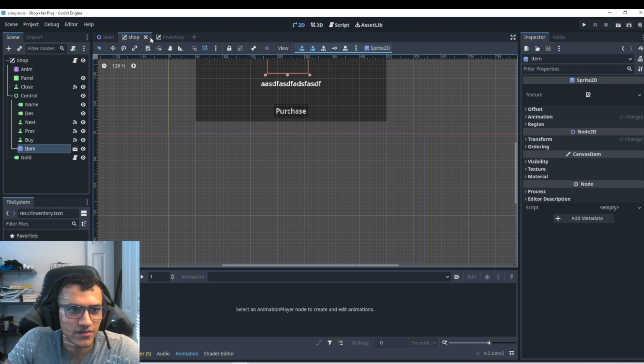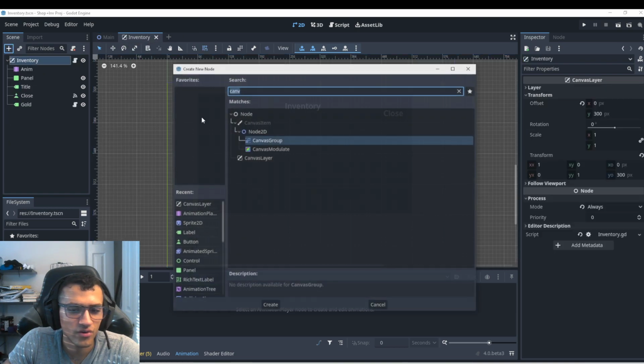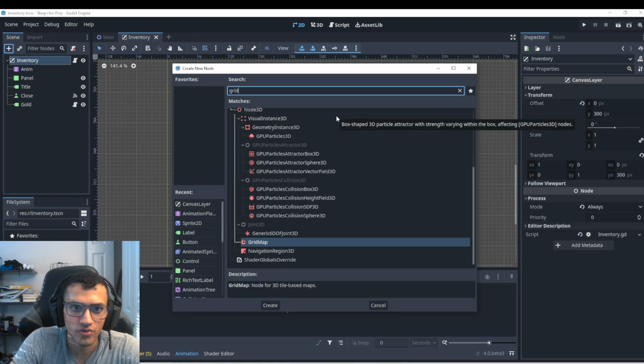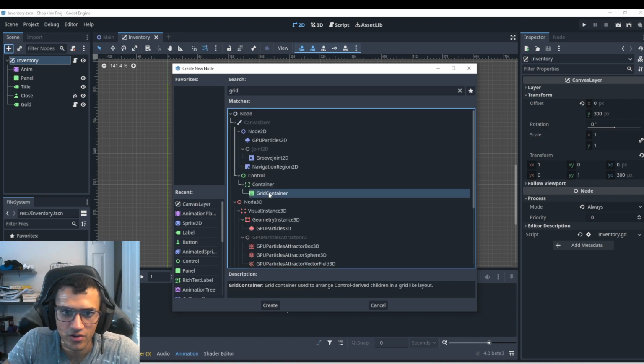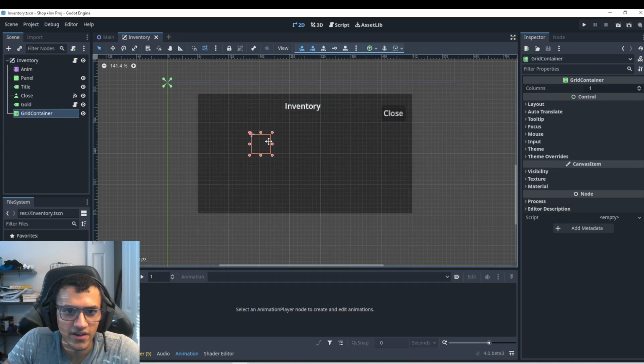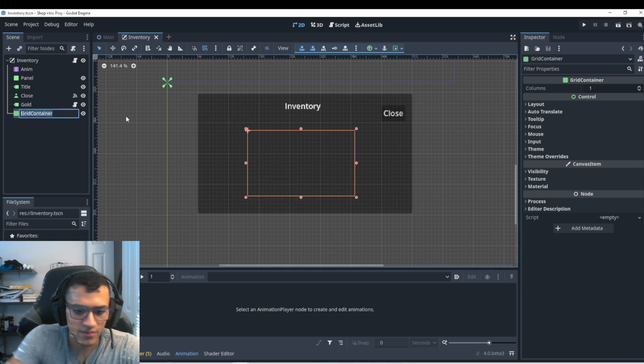Now let's actually add in our inventory. So let's close this, and go into our inventory. And we're going to add something called a grid. Where is it? Grid container. And then in this grid container, that's where we'll be adding our slots. So let's name this inventory container. And let's not do anything there.